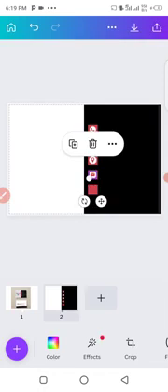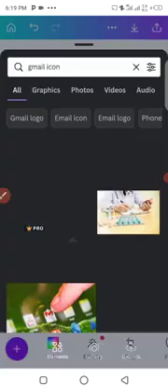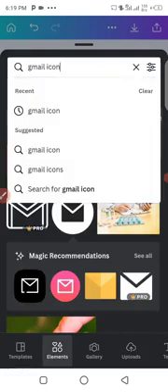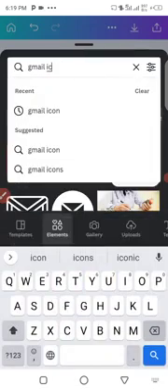So what to do next now is you click on this plus sign again. Okay, then you are going to search for Facebook icon.